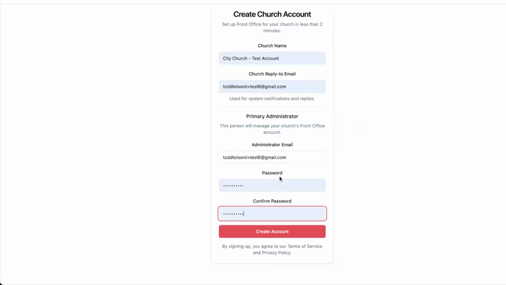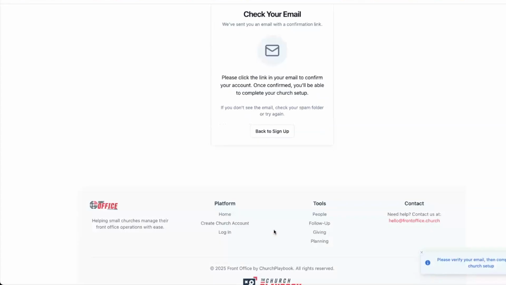Now, the reason why this reply to email is important is because all of the emails that get sent out from this platform get sent from hello at frontoffice.church, and that's so that you don't have to figure out how to sync up your email. We've done it for you, but you want to make sure the reply to email is what comes back to you. And I'll show that in real time here in just a second.